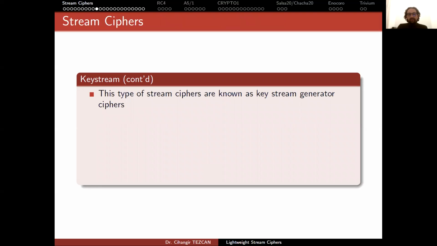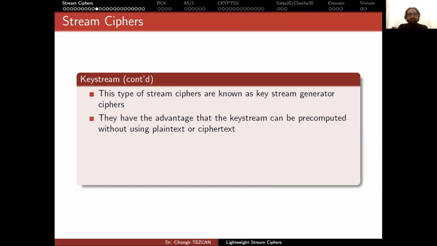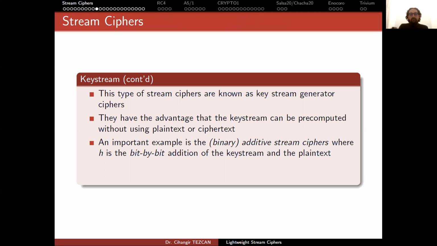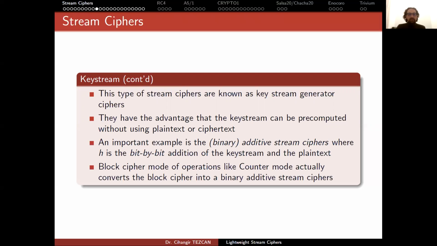This type of stream ciphers are known as key stream generator ciphers. They have the advantage that the key stream can be pre-computed without using plain text or ciphertext. So this is an advantage. An important example is the binary additive stream ciphers, where H is bit by bit addition of the key stream and the plain text, which is the example I mentioned here. And block cipher mode of operations like counter mode actually converts the block cipher into a binary additive stream cipher.